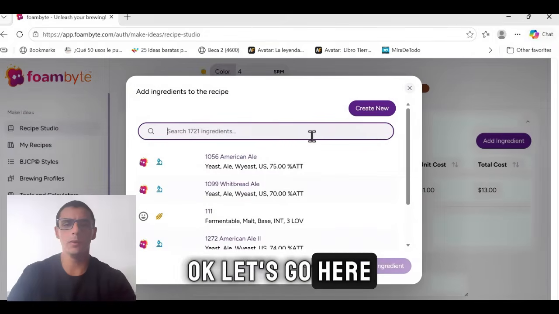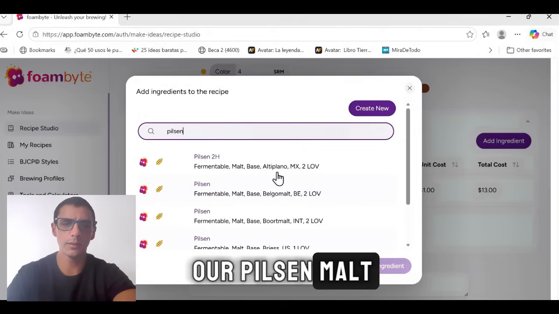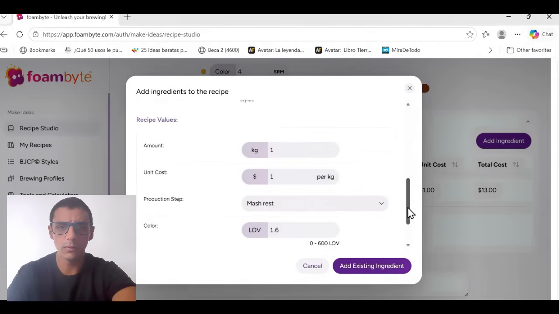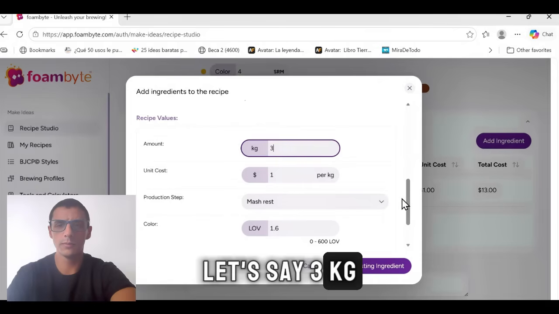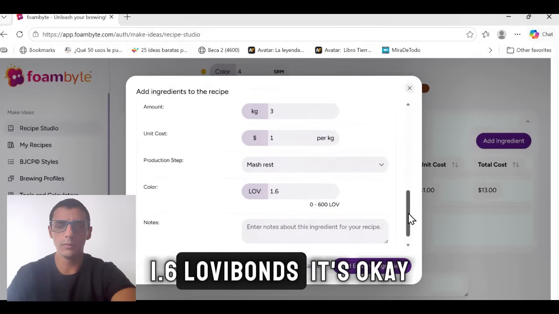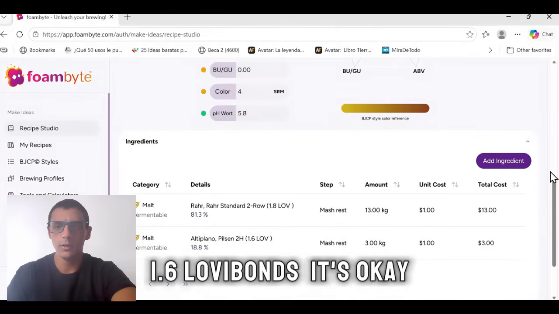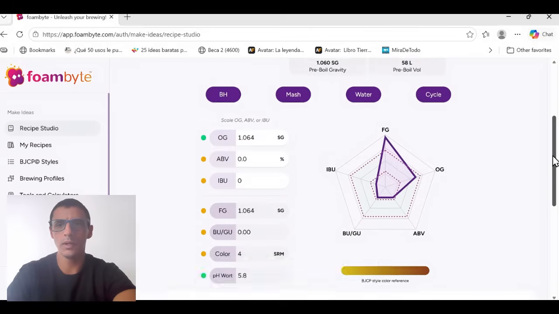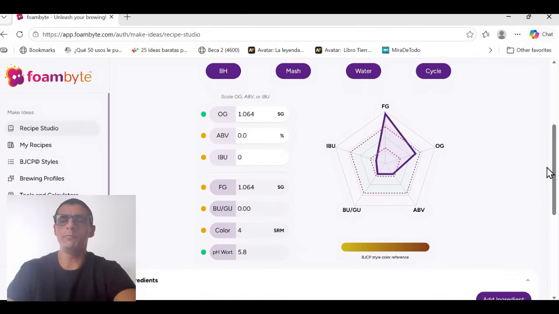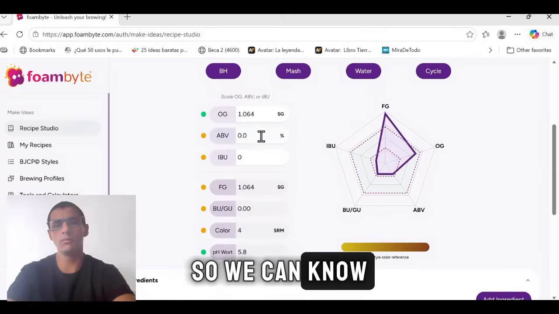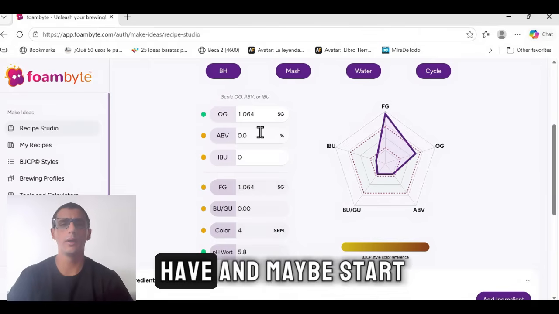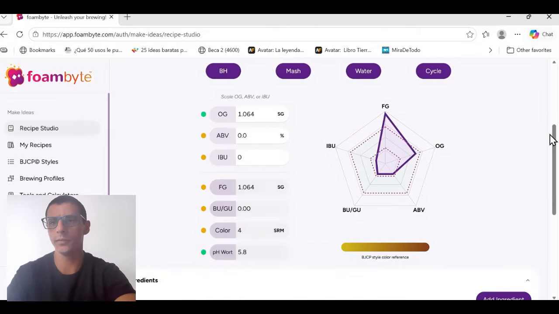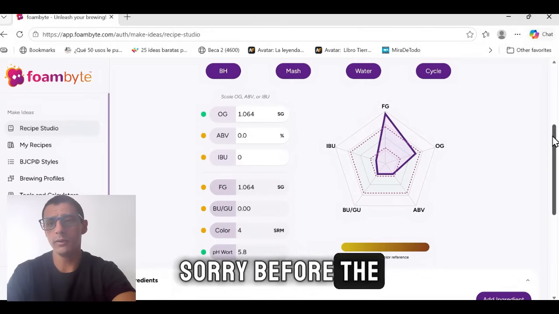Okay, let's go here, and we're gonna choose our Pilsen malt. Let's go for this one from Mexico. Let's say 3 kilograms, 1.6 Lovibonds. Okay, let's see our gravity. It's 1.064. I think it's okay. I think it's time to add the yeast so we can know the alcohol we're gonna have and maybe start moving the vitals towards it before the hops.